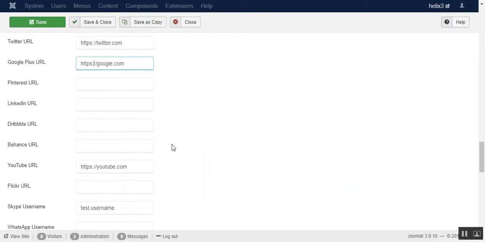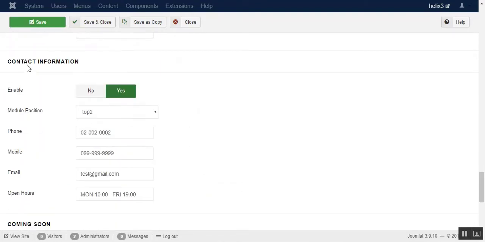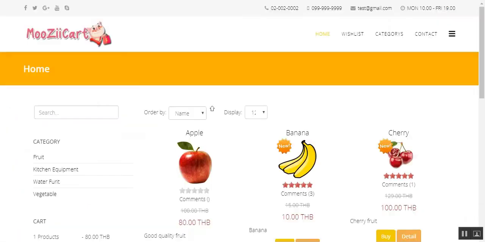Okay, the next part we will explain is contact information. If you input information, you will see your contact on your website too. Look at your website, you can see your contact that you fill out, about number or Gmail on your phone.